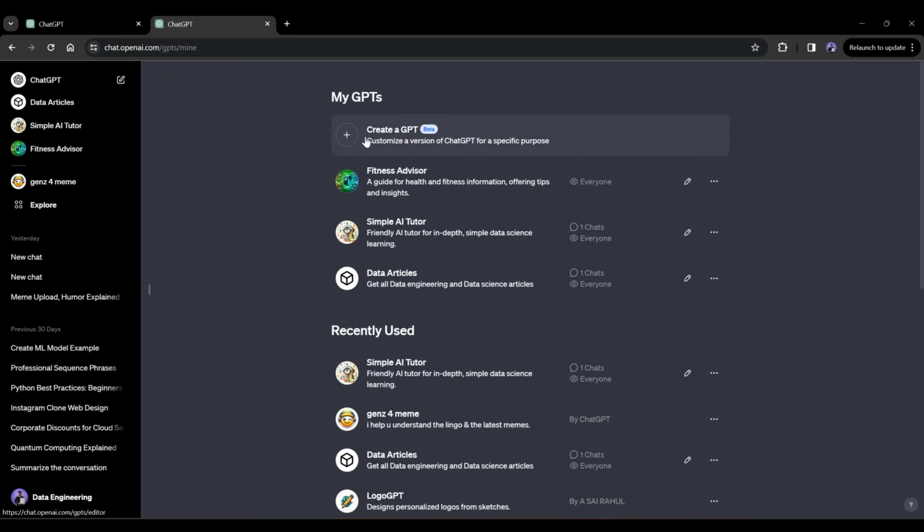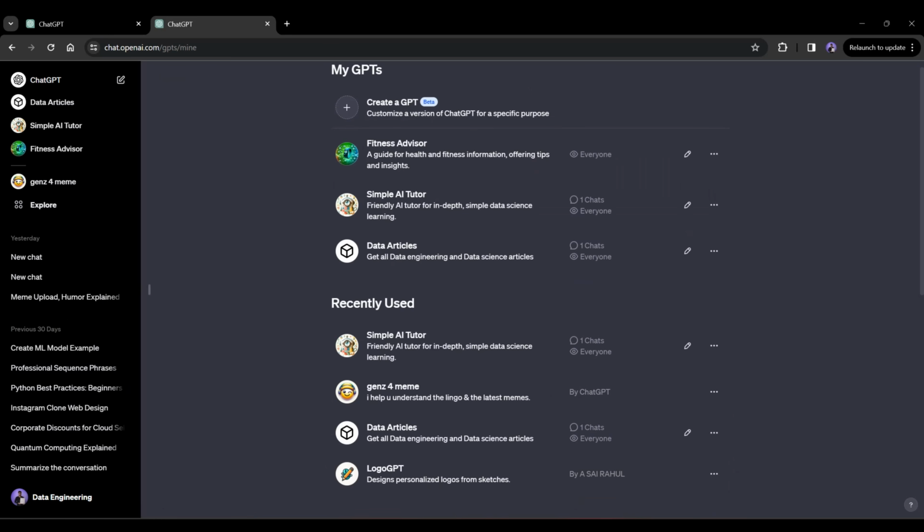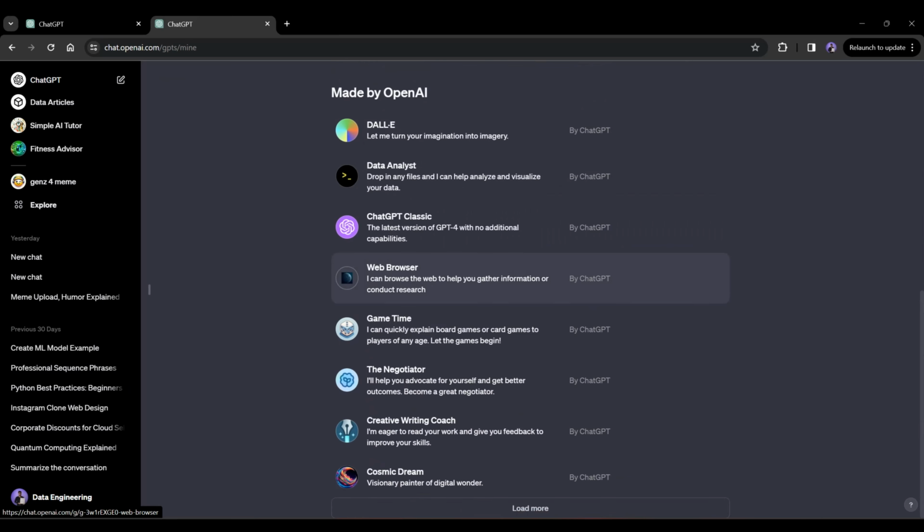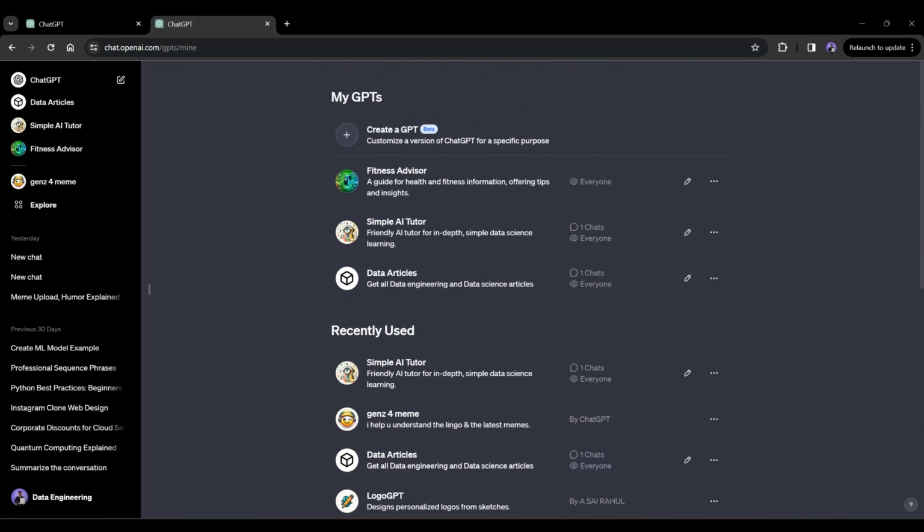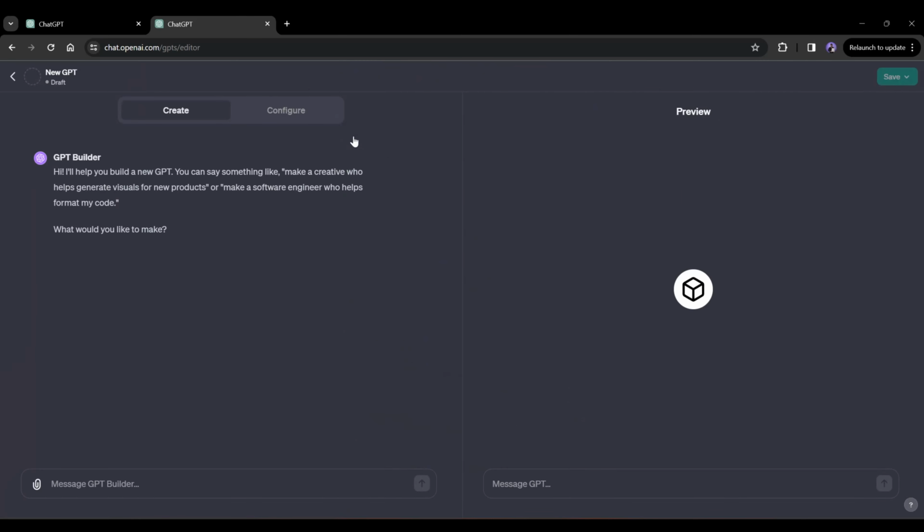and it takes you to the next page, where you can see an option to create a GPT, and you can search all GPTs available, created by ChatGPT or by any other users. You can see this only in the paid version. Just click this first step and now it's all ready. On the left-hand side, you instruct ChatGPT to create a custom GPT. On the right-hand side, you get a preview of the GPT you are building.